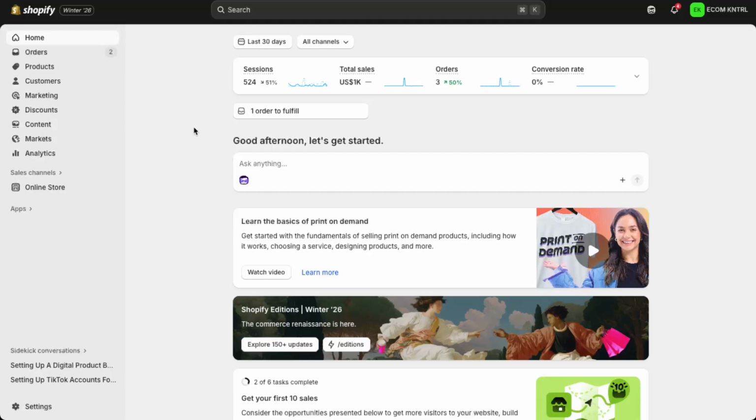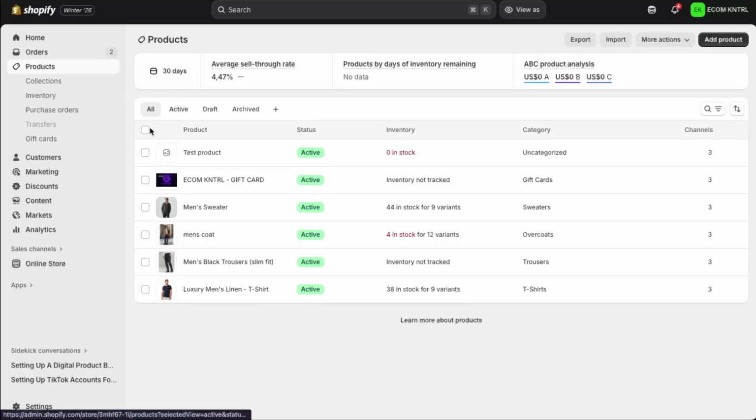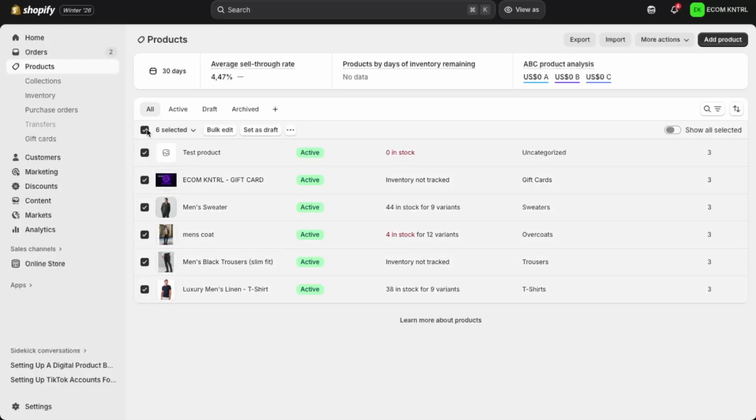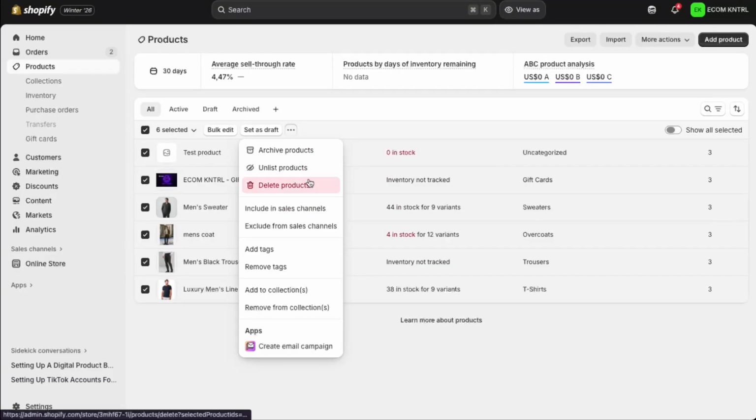Start with your products. On the left-hand side, click on Products. You'll see a list of every product in your store. At the top of that list is a white checkbox just below the All filter. Click that box to select all visible products. Once they're selected, look for the three dots, usually near the top of the list. Click on those three dots and then choose Delete Products.